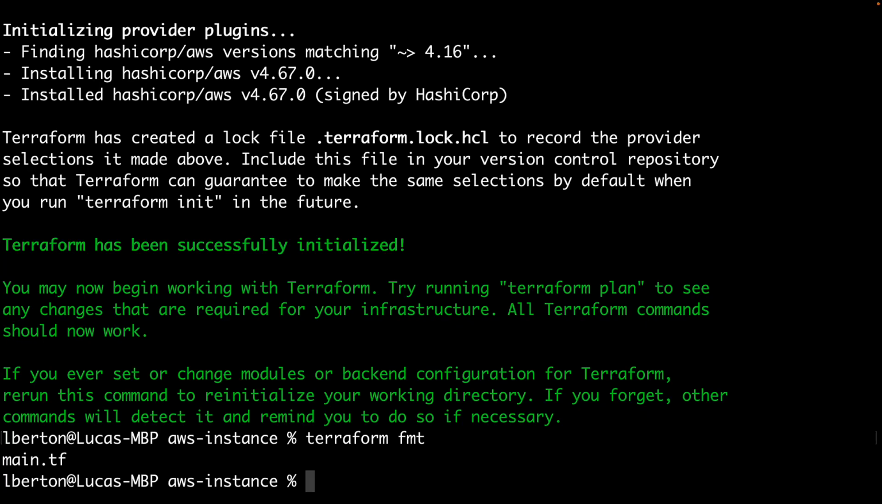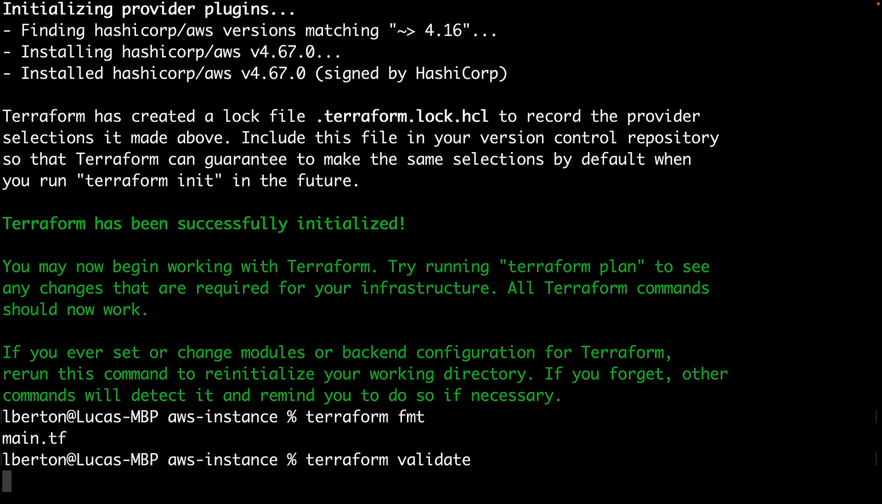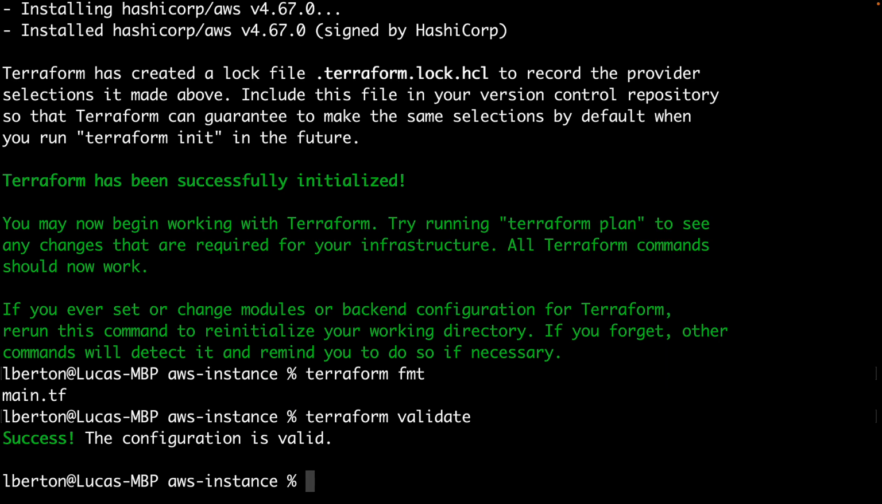Okay, now before actually using our infrastructure, let's use terraform validate. In this way, we're going to validate our configuration before deploying to our AWS provider. Now we are ready to go.